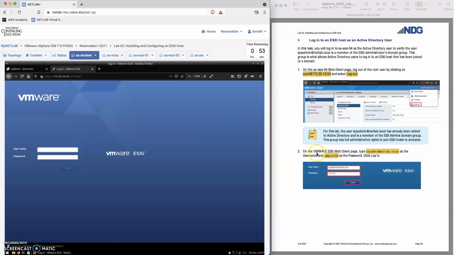So we've logged out. And so now in the login window, again, we're going to use the sysadmin at netlab.local to log into this ESXi web client. So let me go ahead and type that in. And I'll use the password that was configured for that, which is a simple VMware123. And hit the login.